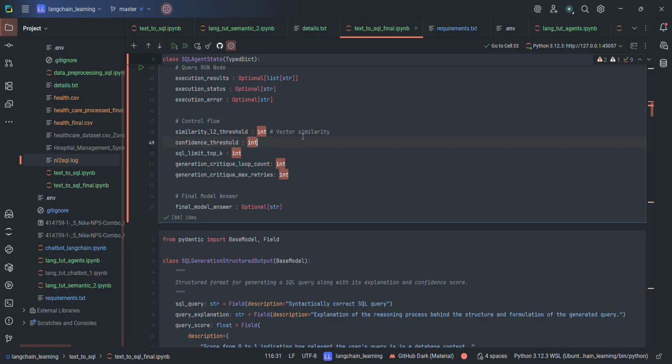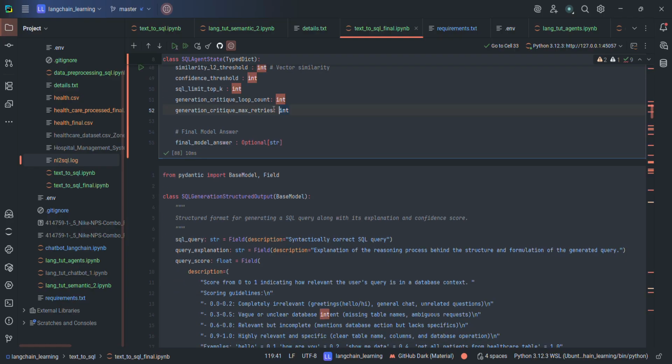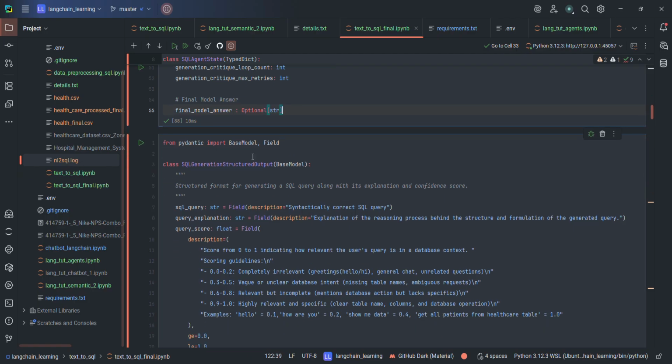This is the confidence threshold. This decides whether the reflection node will be triggered or not, and the SQL limit top k limits the SQL query results to whatever we choose, like top 5 results or top 10 results. And this is used, generation critique loop count and max retries are used so that the generation loop and the reflection loop don't get stuck in an infinite loop. Okay, it sounded like a tongue twister. Anyways, and this is the final model answer, the very final model answer as I told in the architecture video's first 3 minutes.